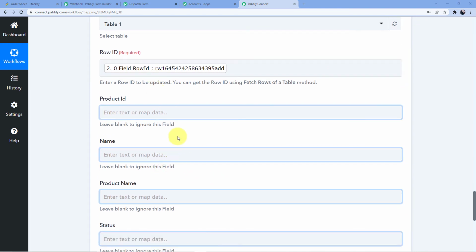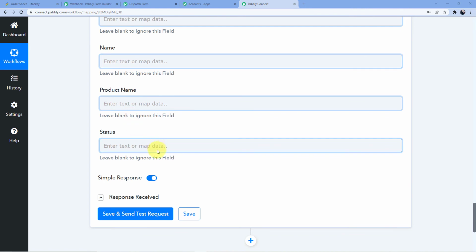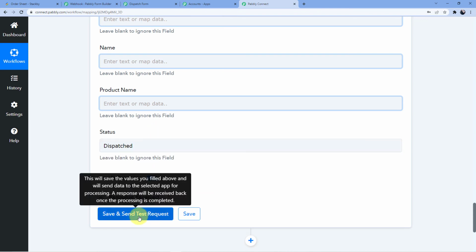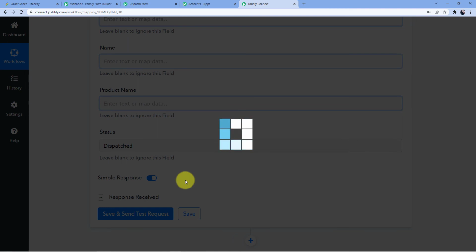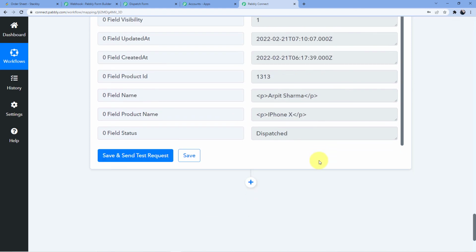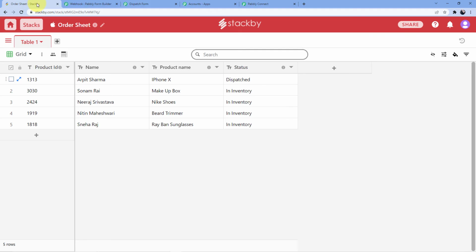Now I don't want any change in my product ID, in my name, and in my product name. I just want to change the status here. So I will just change my status from in inventory to dispatched. Okay. And now I will click on save and send test request. Now when I do that, you can see a new ID has been generated, and here the field status has been changed to dispatched. Now let us go back in our Stackby and check it. And you can see 1313 Arpit Sharma iPhone X has been dispatched, and the other commodities are still in the inventory.